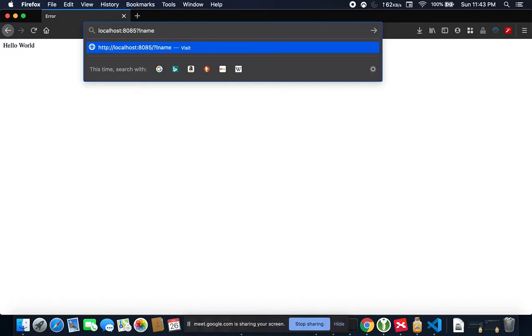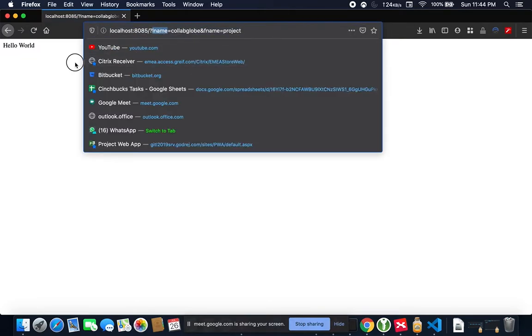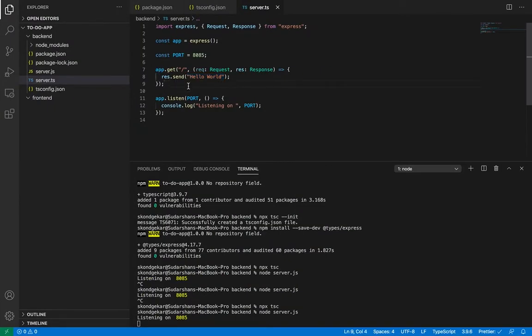L name is equal to, let's say, collab globe, and F name is equal to, let's say, project or something. Now what I am doing, I am sending these two parameters to my script. What I can do on the server side, I can process those parameters over here.